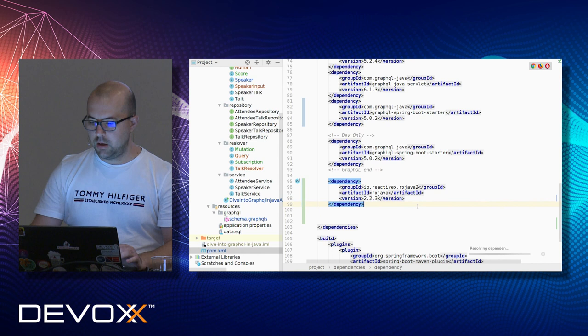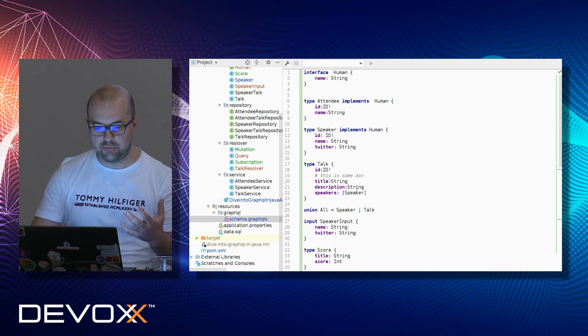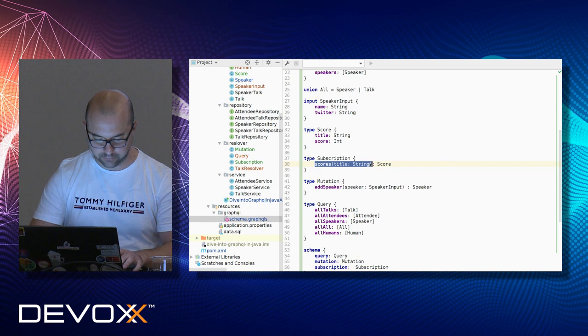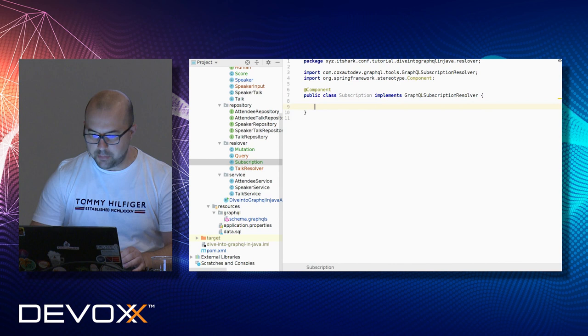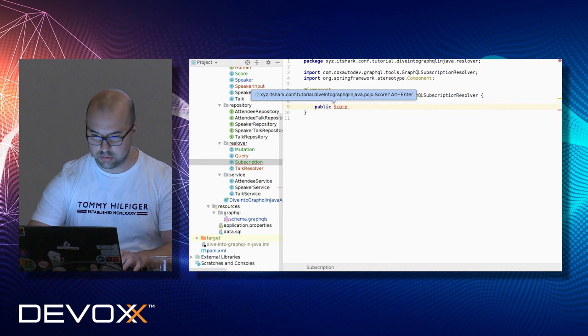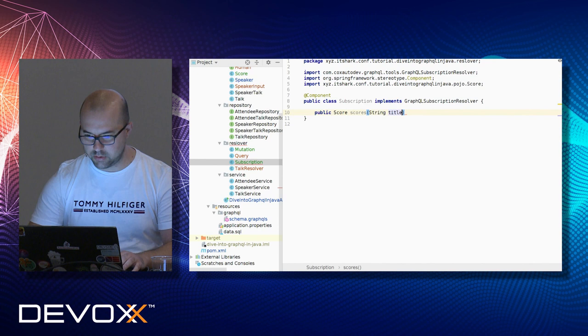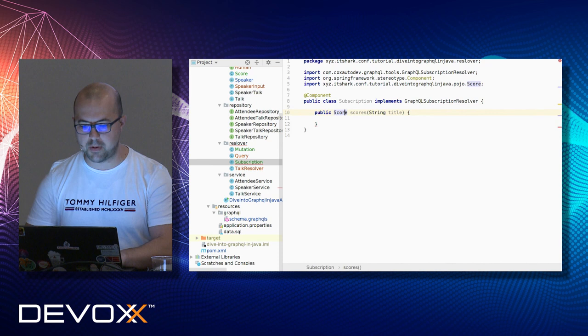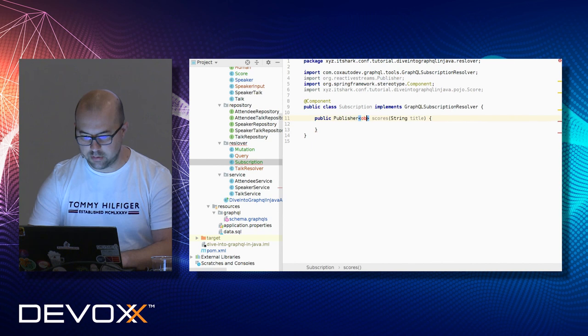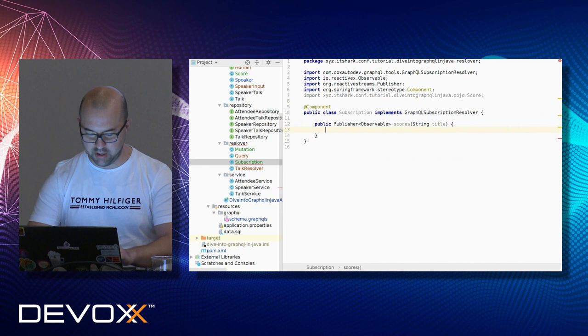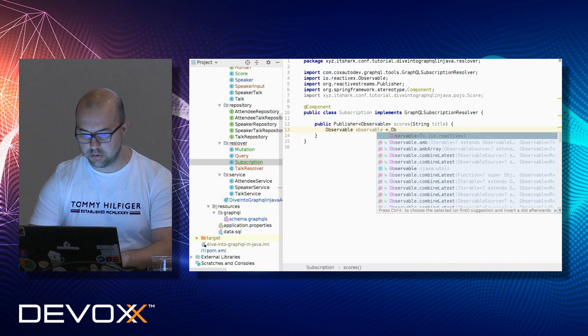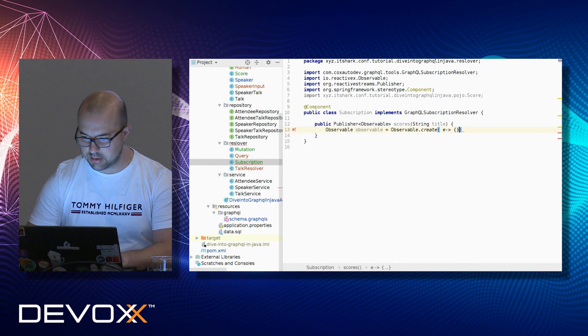Now we have a subscription, but we still need to resolve the things that the subscription does, and that's scores, title, string. If we just copy-paste from the earlier code, we would say public Score and so on. Let's import Score, and the score title is actually a string. Well, this would be wrong. We don't do this. We actually return a Publisher of Observable. So here we create the Observable with Observable.create, and then we say lambda, and that's it. For now we can leave this.